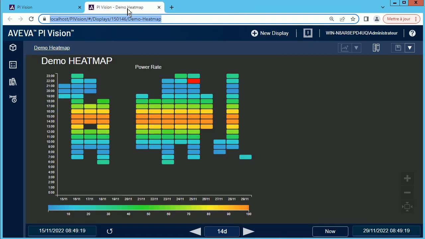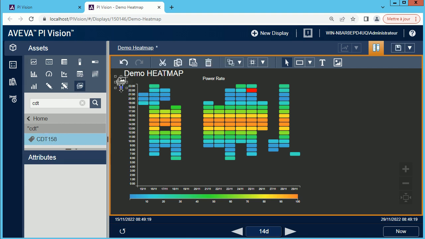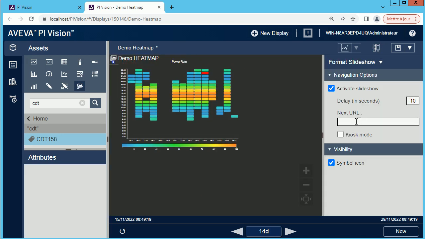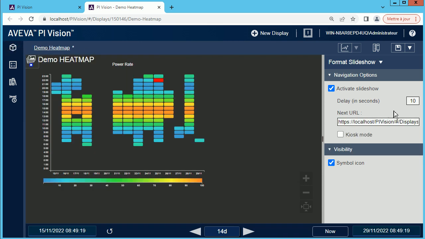To finish, the heat map display. Add the symbol slideshow, edit its properties, paste the link of the multiple manual input display, click the checkbox for the kiosk mode and save the display.